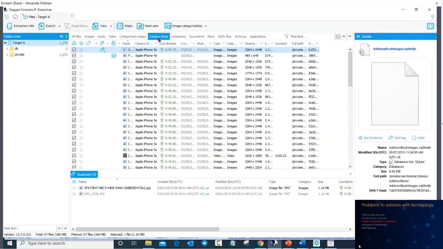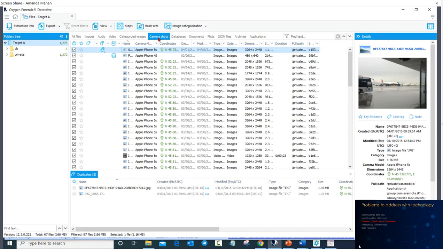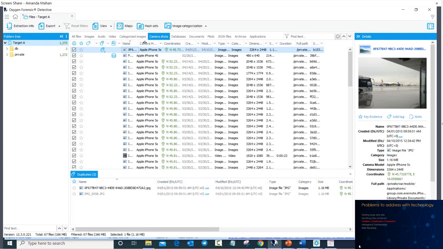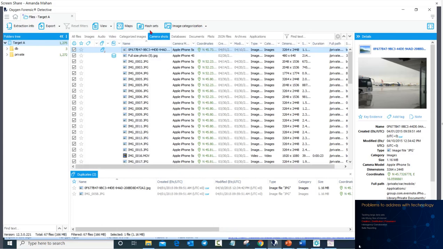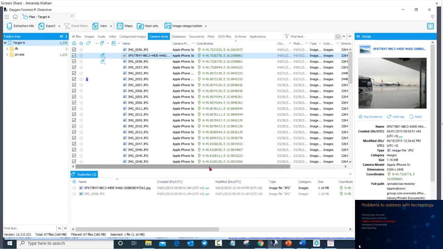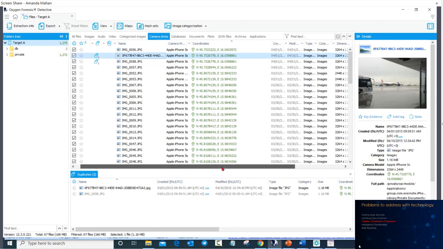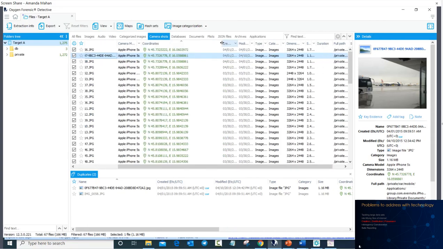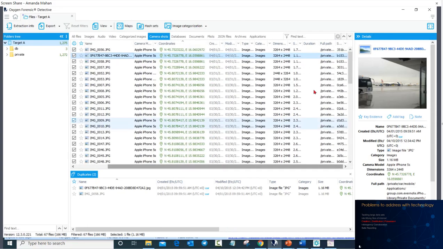What is the camera shots thing doing for us, Amanda, that it has its own tab? What's the point of that? Well, this tells me that this came from likely this camera that we're looking at. And look at all this EXIF data. We have geo coordinates, our creation date, modified date, the full path.